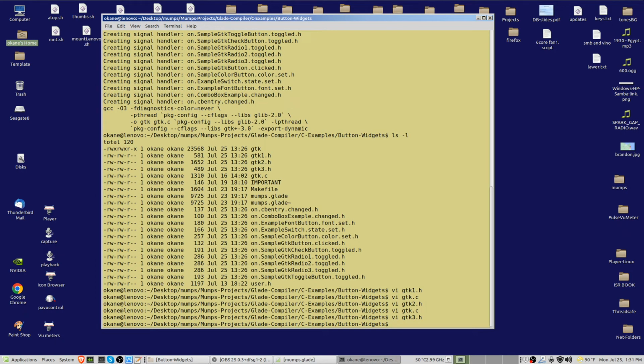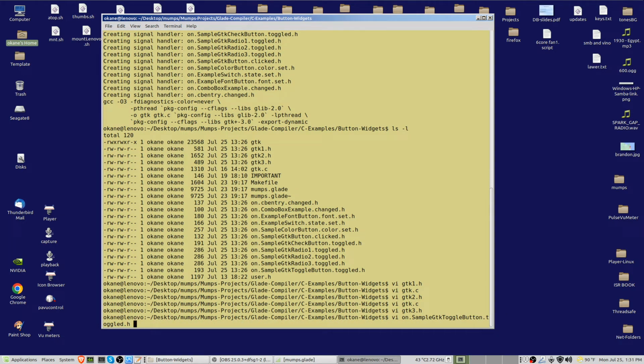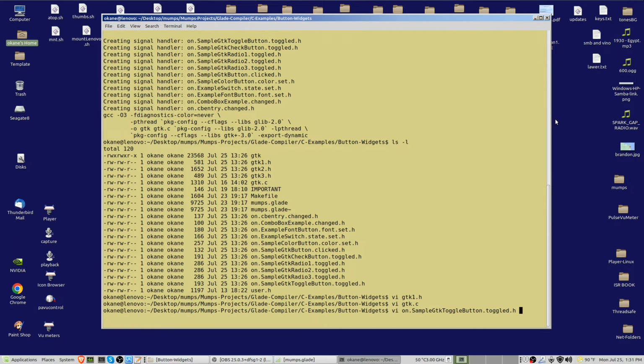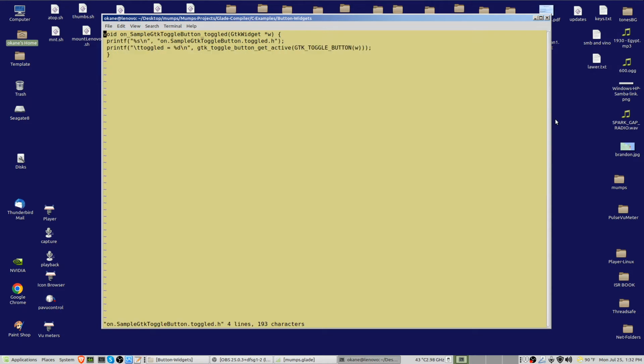Okay, what does a signal handler look like? Let's see. We've been using toggle button. It's at the bottom. Sample GTK toggle button.h. I used to use shorter names. Make this a little bigger. Okay, I'm going to look at that particular signal handler, which was built by the compiler. What's in it? Very little, but it is a signal handler. What it'll do is say, "Hey, you called me." It writes out its name, and then it will write out the status of the button.